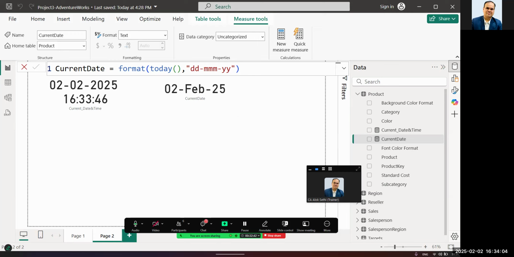And see, if we want the year in full, 2025, then we can put Y four times. This works in Excel also. So format, and then today first will return the date, but I want the date in a particular format. Now, if you write triple D, what will happen? It will take the day also. Like today is Sunday, correct?